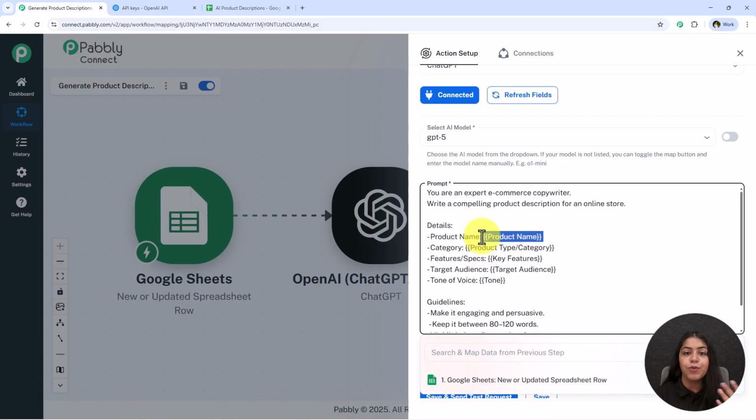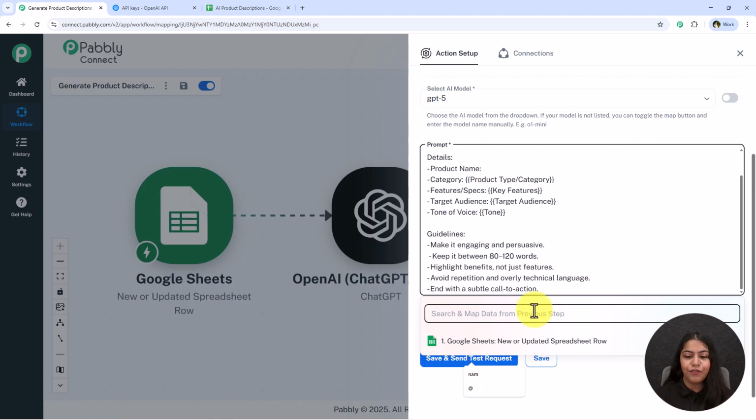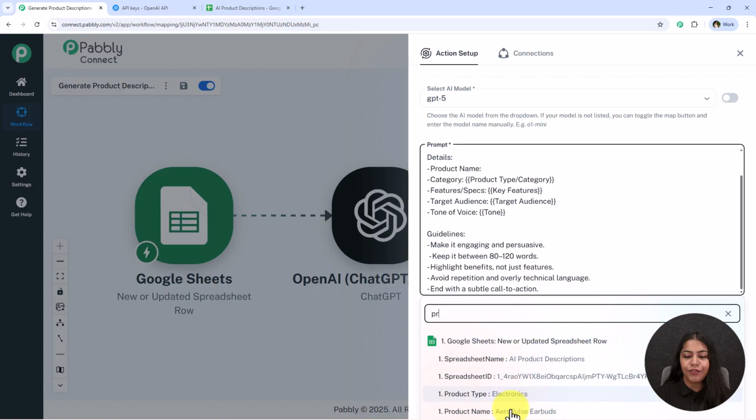But for that, we have to enter the details. Alright, so one by one, I'm going to enter all of these details like the product name and the rest. But we are not going to enter the details manually by typing it like this, but instead we are going to map it. So you must be wondering what is mapping. So mapping is a method by Pabbly which means inserting the data from the previous step.